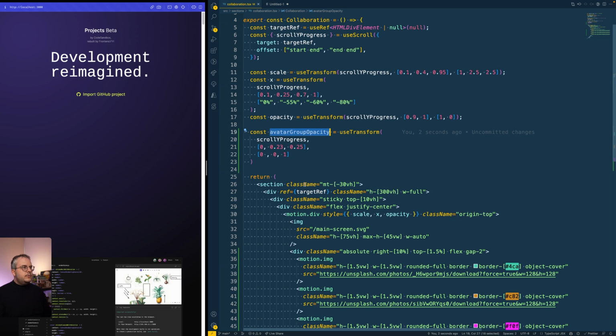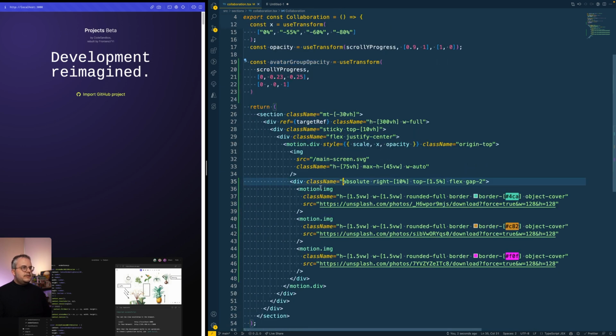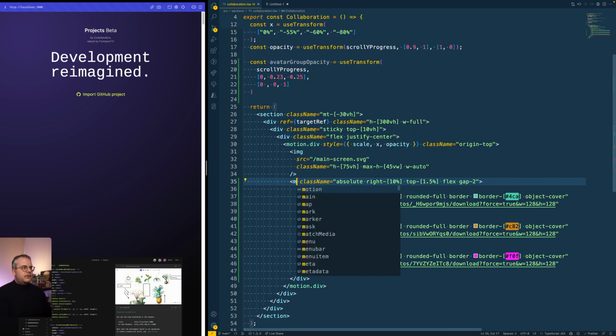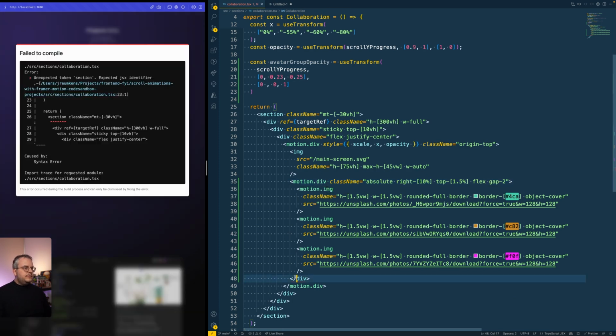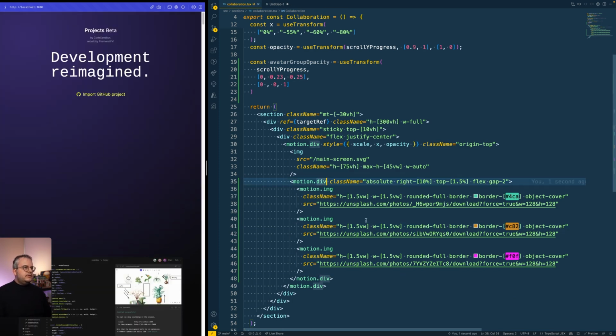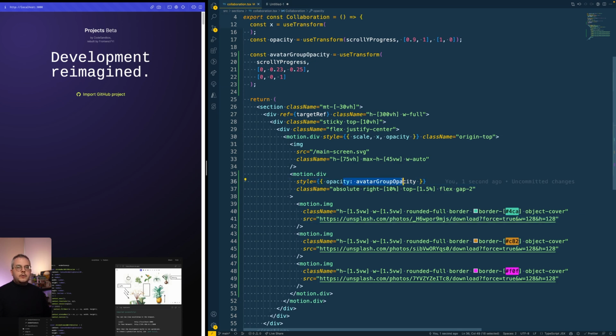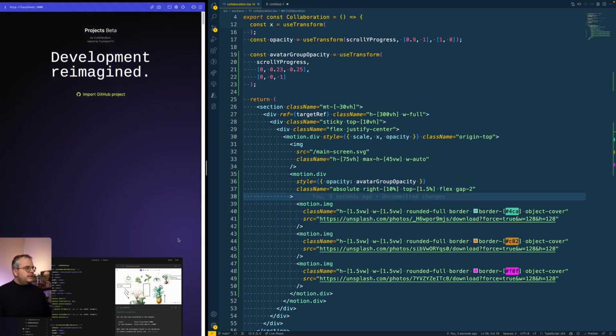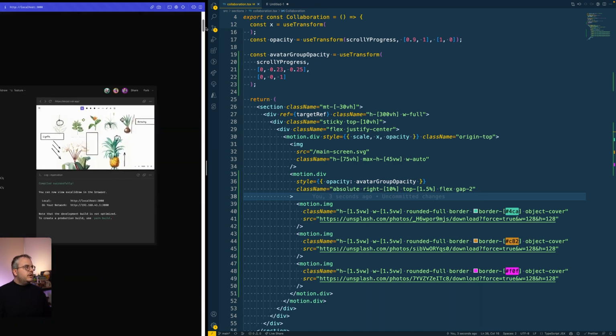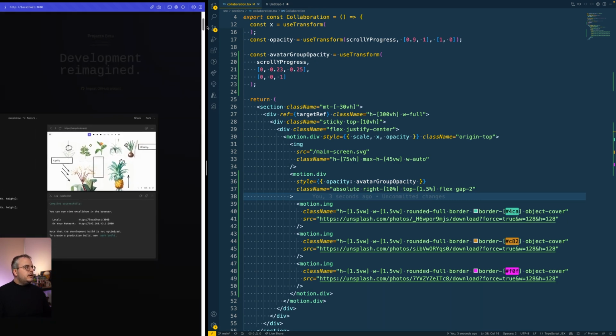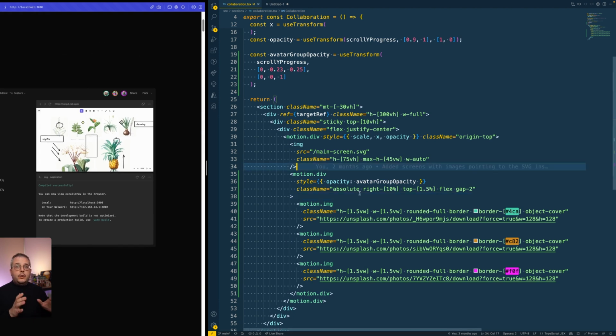So that means that we can copy this avatarGroupOpacity and convert our wrapper div into a motion.div. And then we can add this to the style tag, where we set opacity equal to the avatarGroupOpacity. And then you immediately see that the avatars are not visible anymore. But when we start to scroll, you see that they become visible. They're still all three visible, which is not exactly what we want, but that's the next thing we're gonna fix.